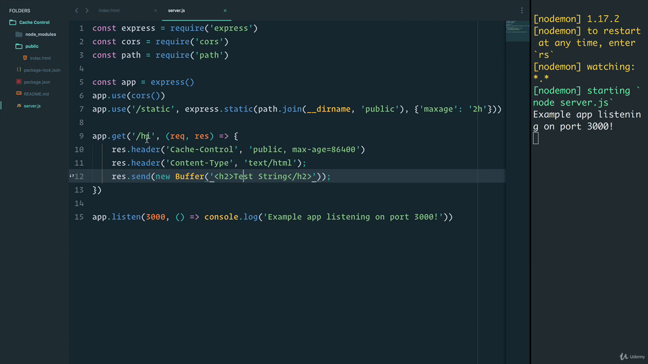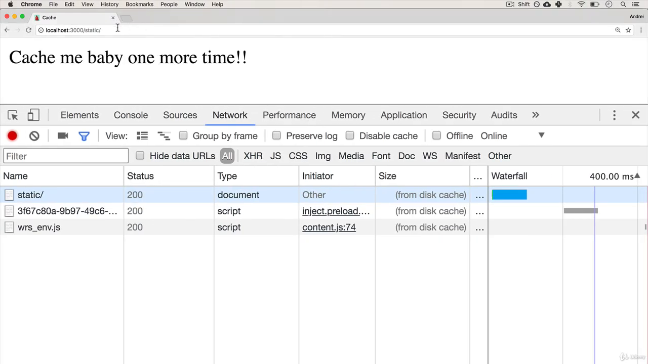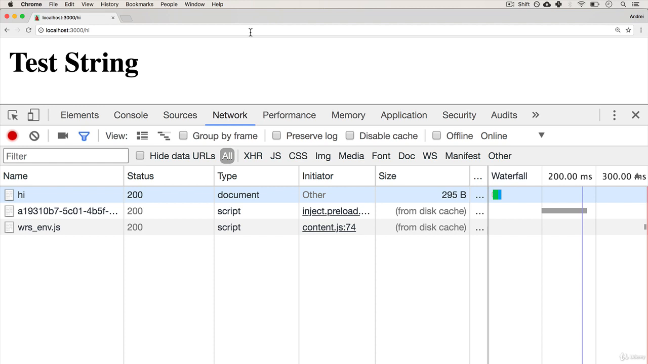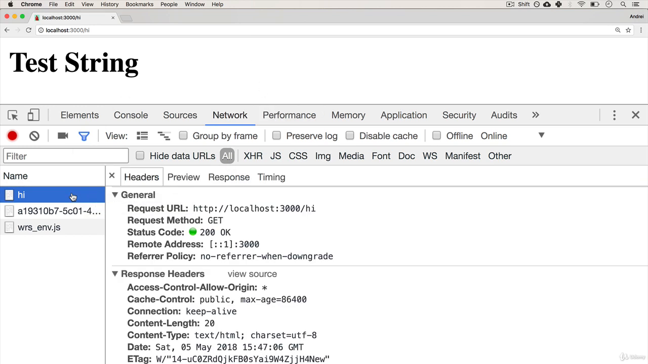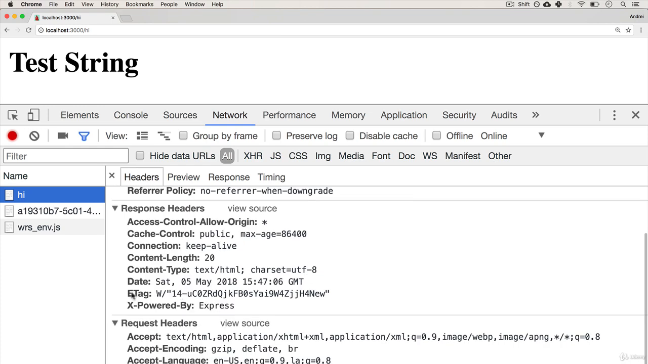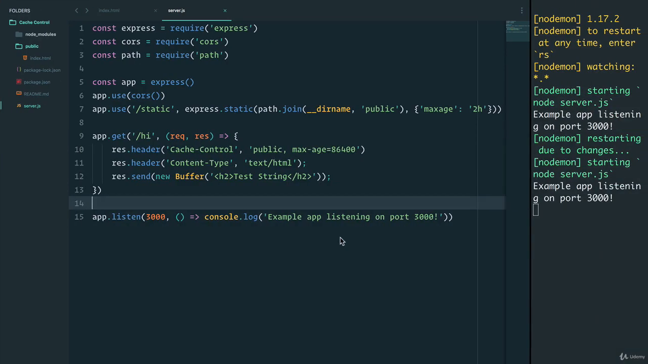But if I go to the hi endpoint now, and remember this max age that I've just created, 86400, I'll go to the hi endpoint. And I see that at the hi endpoint, I get the test string that I've just sent. And then I also get, look at that, cache control, max age, 86400. And I have my e-tag as well. And there you have it.